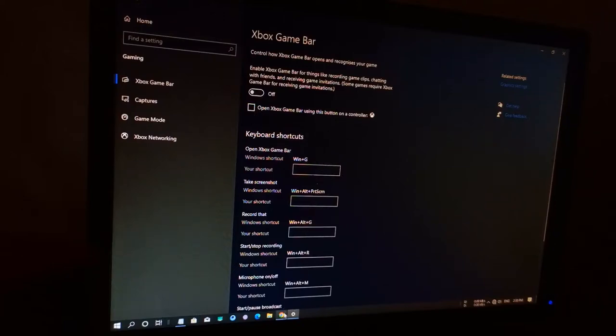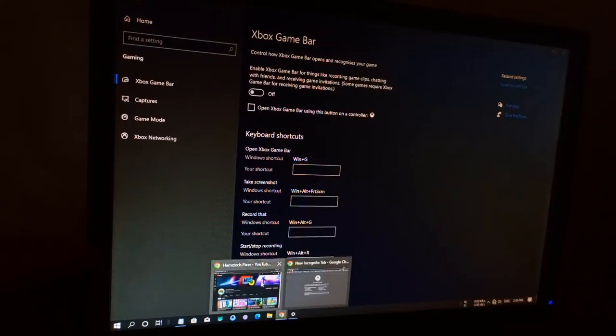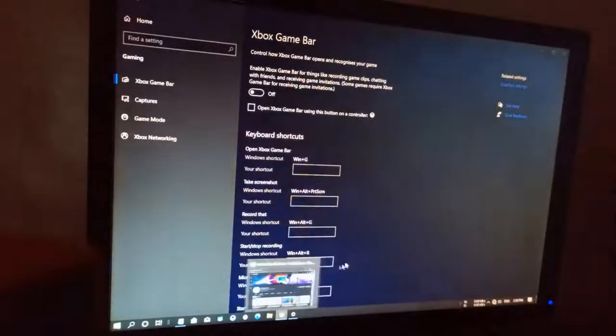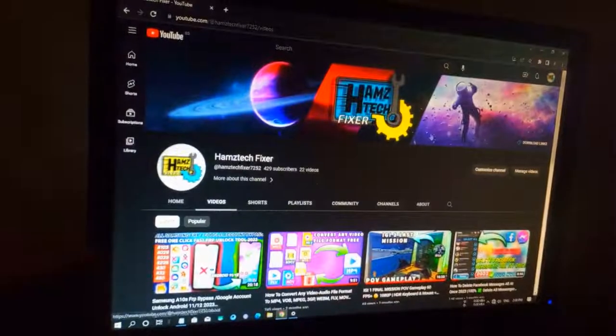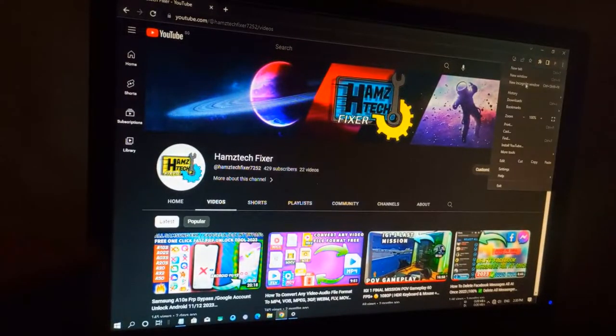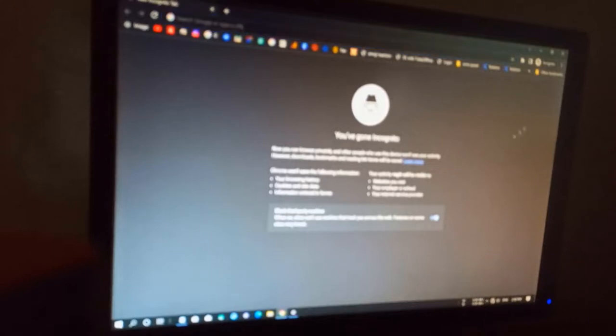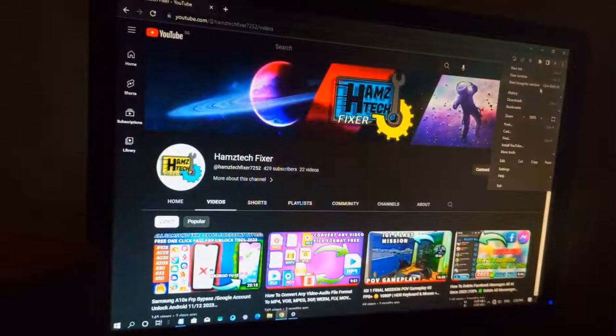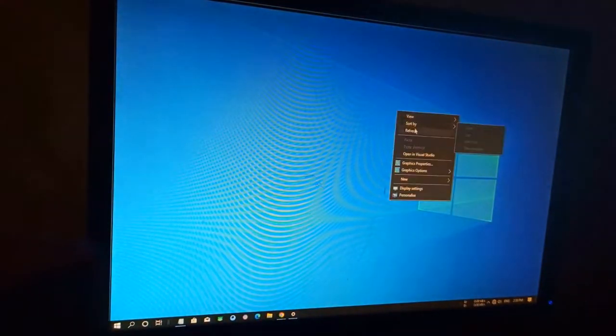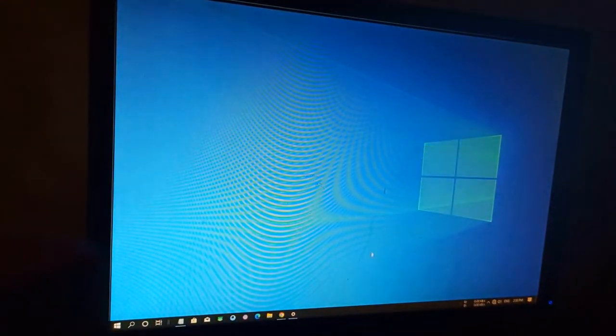Let's check that the notification will pop up again. Do you see that notification will not pop up? Let's check again.